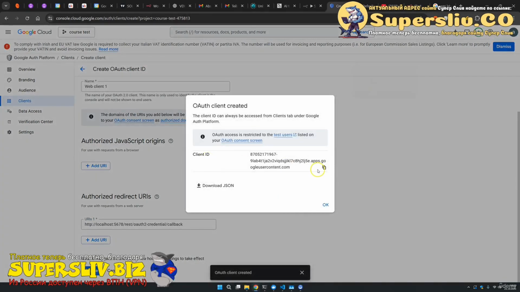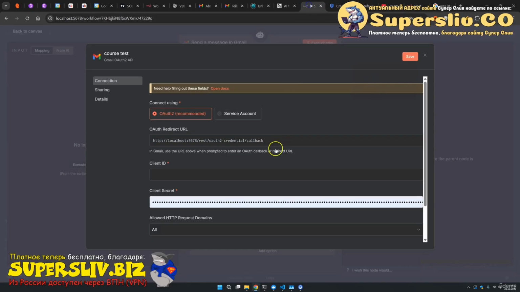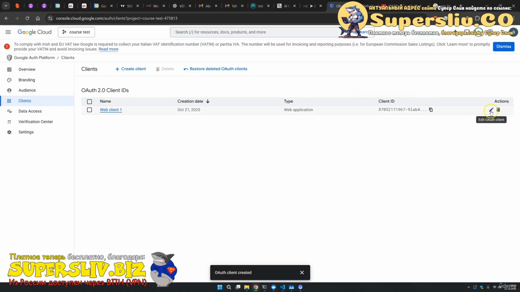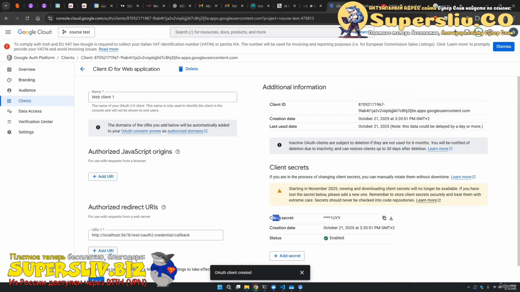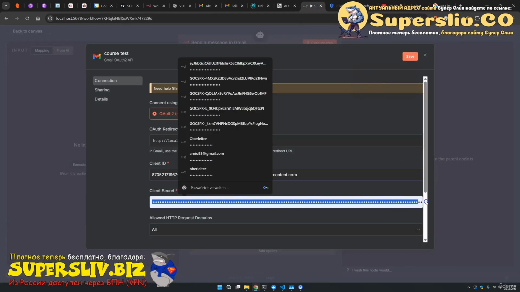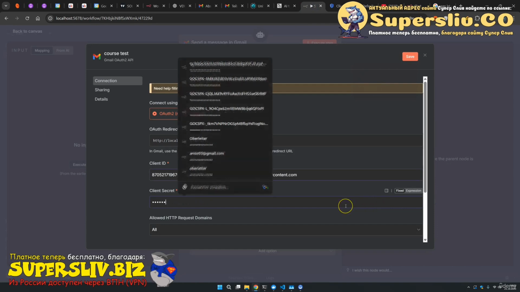Right now you will get your client ID. You can copy this client ID. You can come back and we throw in the client ID here, boom. And then you press OK. Right now you can come here on edit and here you will find your client secret. You will actually copy your client secret. We come back once again and down here we will add our client secret. So delete this old thing, insert the new one, and right now you can test if this thing is working.